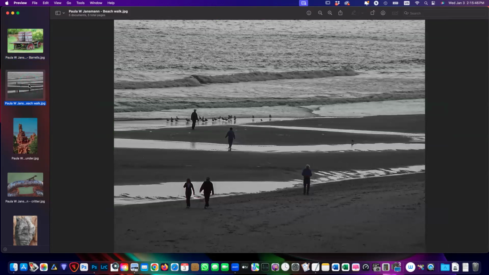This I think was Myrtle Beach, and I just put it into black and white and brought up some of the detail in the sand and the birds in the background, middle section. Let the people go dark. Yeah, I think your interest is here.